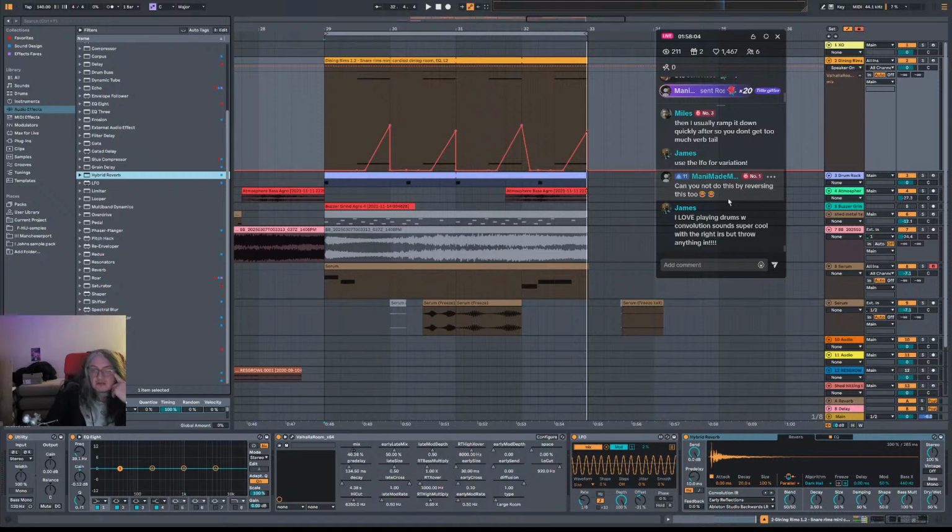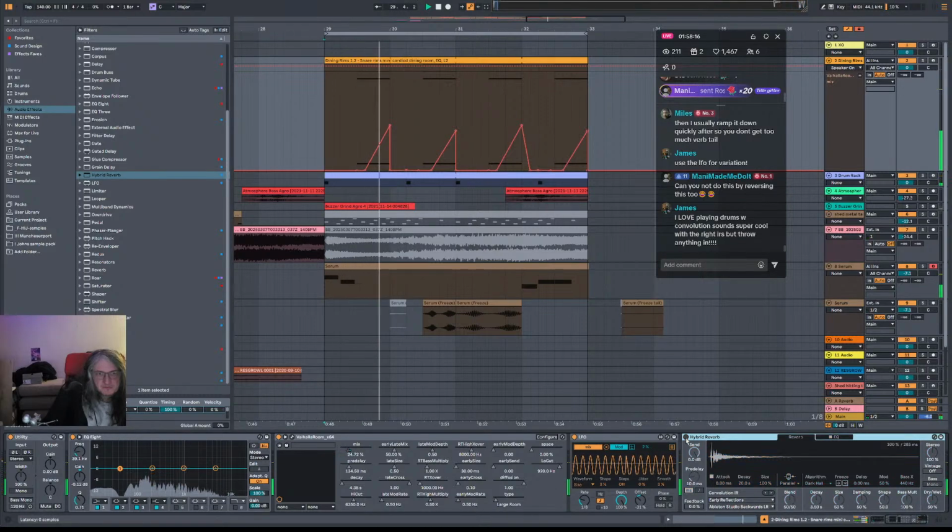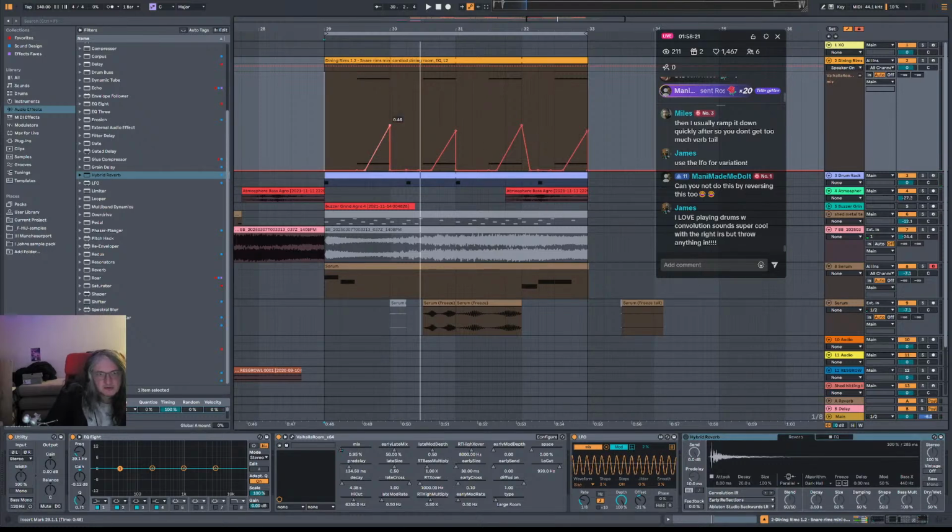Can you not do this by reversing? Oh yeah, reversing might sound interesting as well. Because it does kind of sound like that, doesn't it? A bit gentler than that. I don't know, it's like a different shape than reversing. Maybe if you did that, it would sound like a bit reverse. That sounds good.